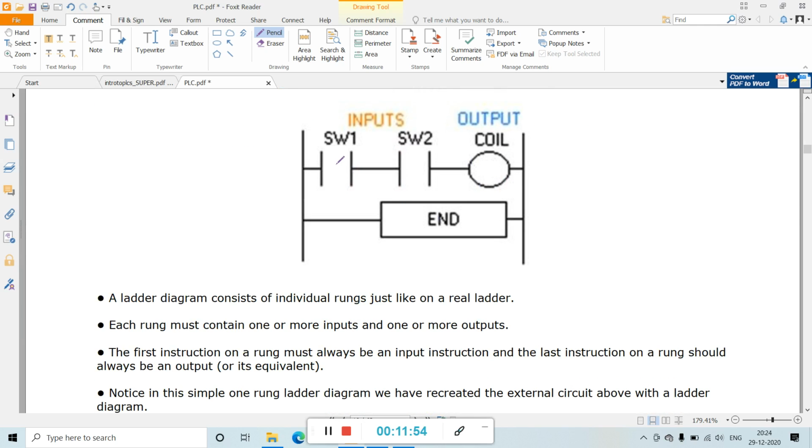See, this is the battery line drawn, this is plus, this is the ground line, these are the contacts for switch 1, the contact for switch 2, then for the coil, this is the relay coil symbol, and this is the end. These two are the inputs and this is your output.